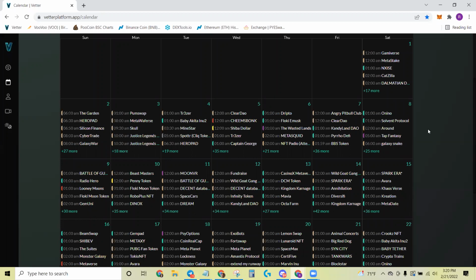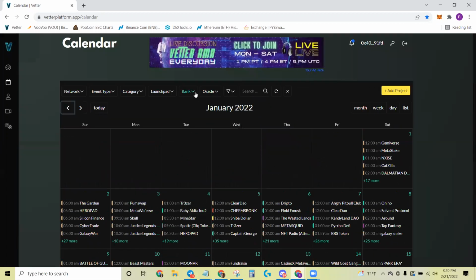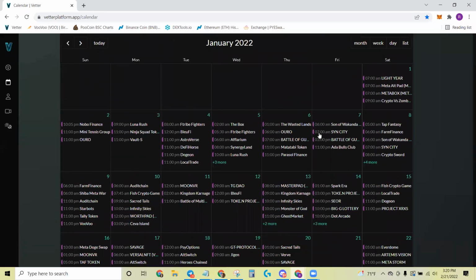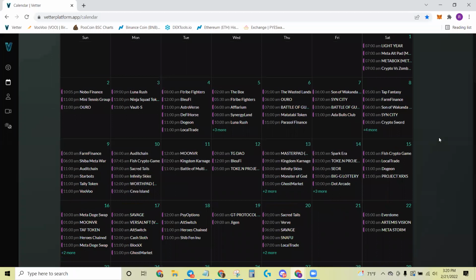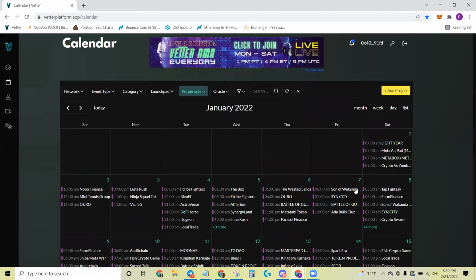In the month of January, for purple scouts, people who've reached a purple rank, there were 24 pre-sales that actually launched. Of those 24, 23 profited within 24 hours. So 23 out of 24 profited within 24 hours.